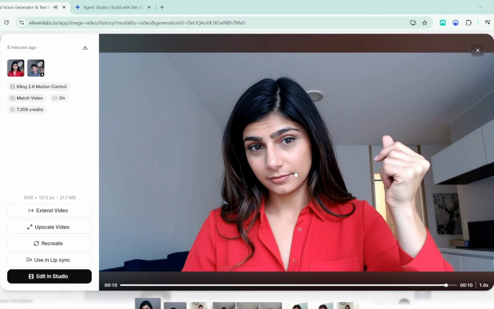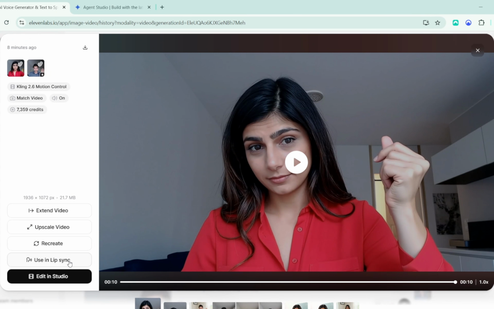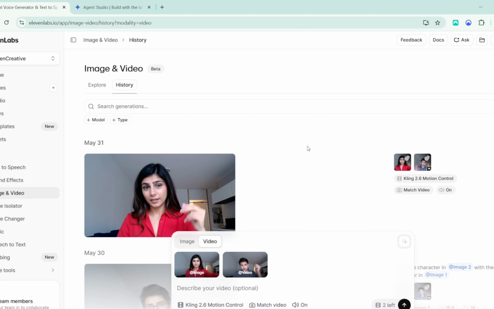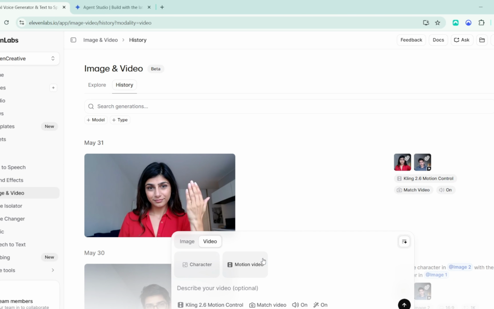You can also edit it directly in here if you want to. You can also do lip syncing. If you also want to change the voice in here, all you have to do is click on use in lip sync, and then you can select the voice, and it's going to apply that to your clip. But let's not do that this time. Let's go back and try to do the same thing for the other clips that we have.